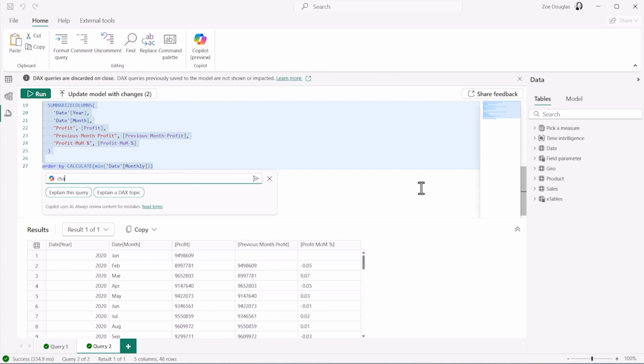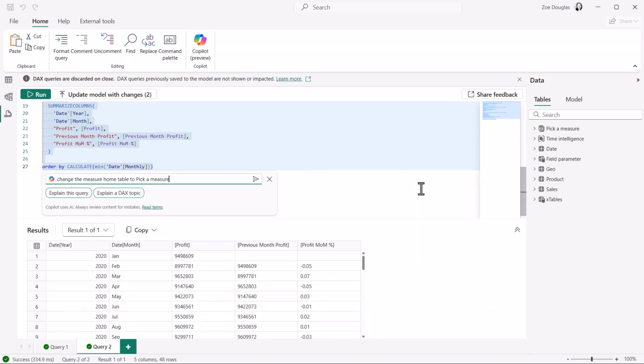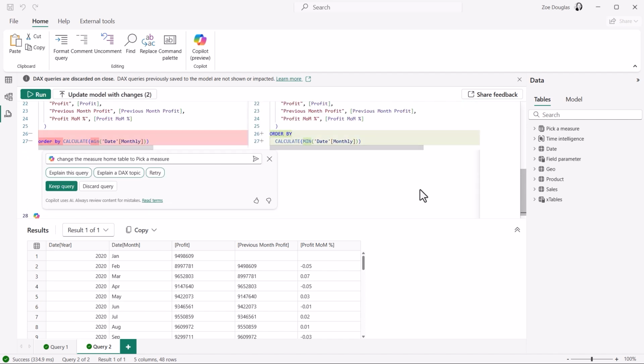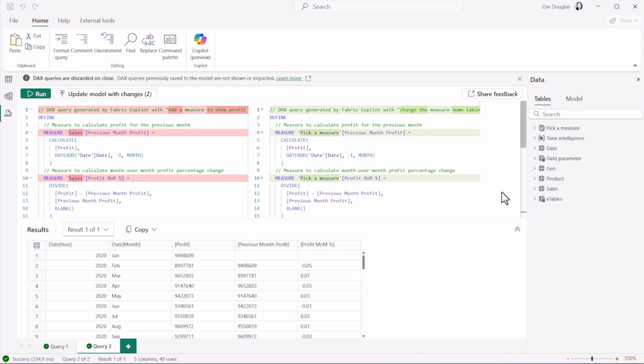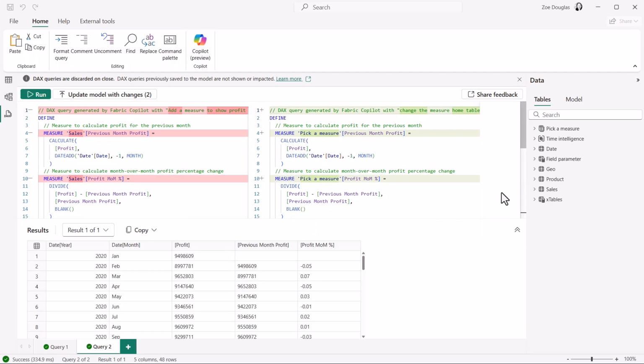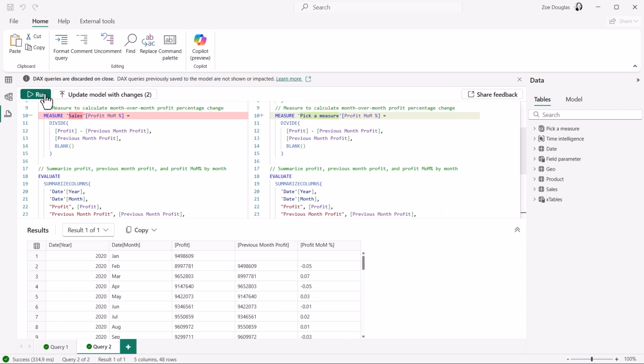Okay. So what I can do is select this query and then get into Copilot and say, hey, change that home table to pick a measure. I made that pick a measure for my measures, and now I can see, because I've actually started from a DAX query already generated, I can actually see the diff, right? So I can see exactly what has changed, and I can see, okay, yep, that's exactly what I wanted to change, and then I can go ahead and keep those changes, right? So this diff view is really cool.